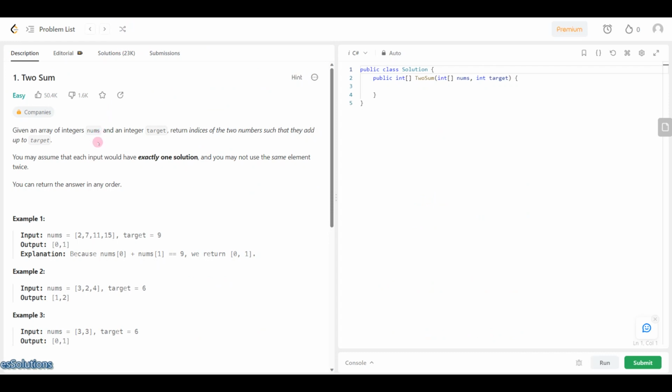The Two Sum algorithm says that given an array of integers nums and an integer value target, we are to return indices of the two numbers such that they add up to target. And we are told that you may assume that each input would have exactly one solution, and you may not use the same element twice. You can return the answer in any order, so it doesn't matter which index you return before the other.